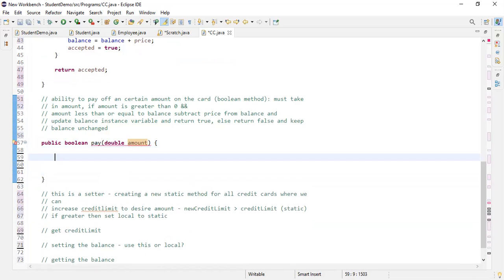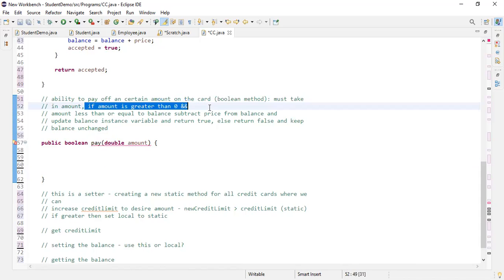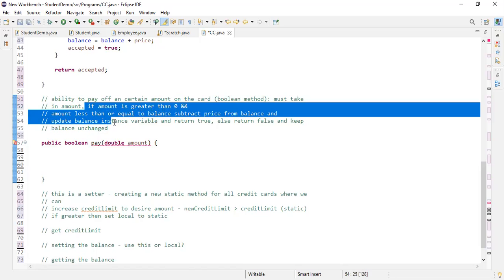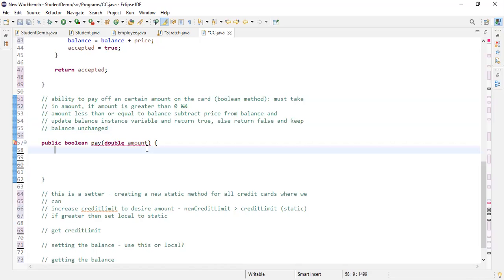For this one, there are really two things, right? We don't want to pay a negative amount. So if the amount is greater than 0 and the amount is less than or equal to the balance, subtract price from balance and update the balance instance variable and return true, else return false. So let's have, again, another boolean variable which keeps track of whether or not the transaction goes through.